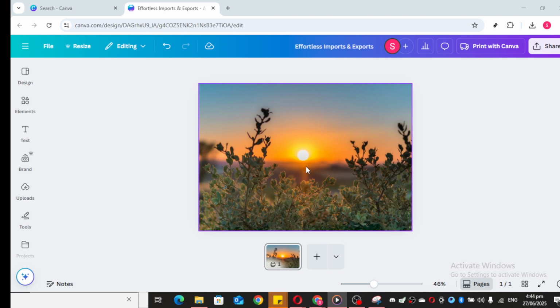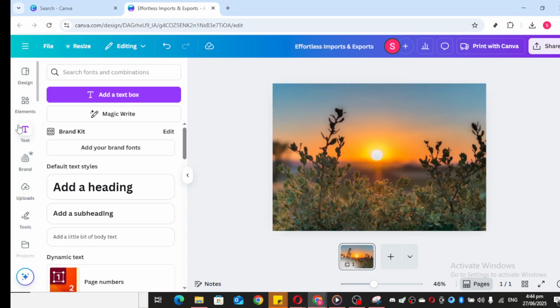Now, if you want to add text to your design, here's the simple process to follow. On the left-hand side of your screen, you'll find the Text button. Click on that to proceed. This will open a variety of text options, including a selection of pre-designed text styles. For simplicity, just click on Add a Heading. This is a great starting point, especially if you're looking to make a strong statement in your design.